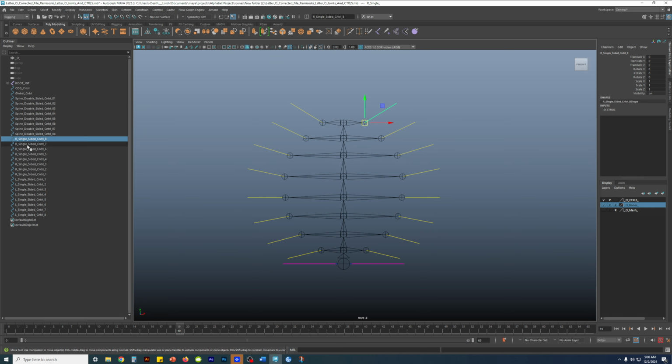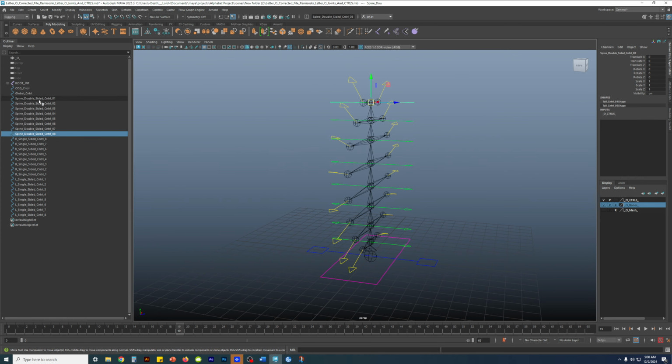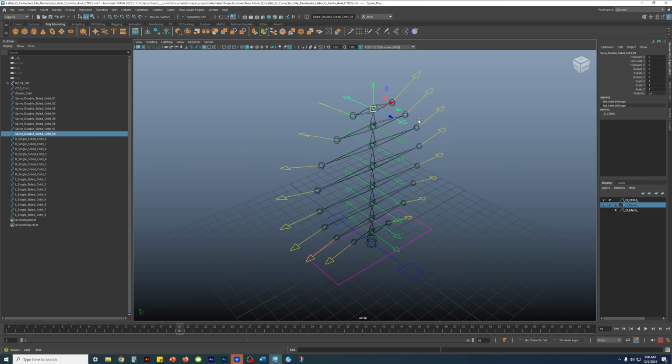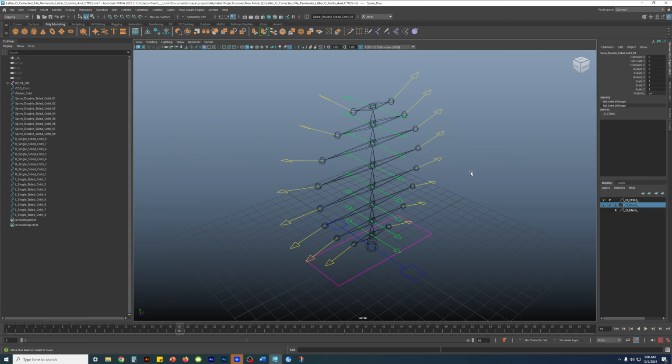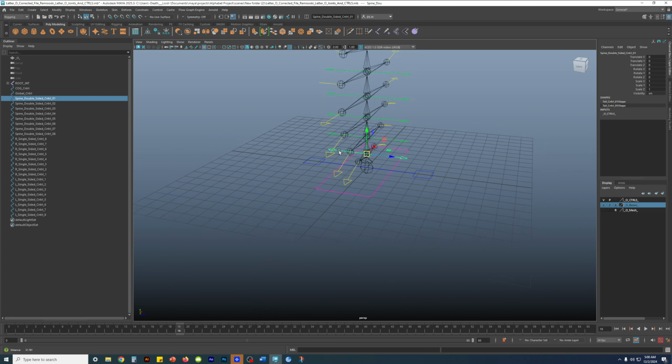But as you can see here, each one of these controllers, they're individual. But what needs to be done is that they're interconnected to one another as its own chain system. For example, the spine. I named it spine, double-sided control. This is 8. This is spine double-sided control 0, 1.